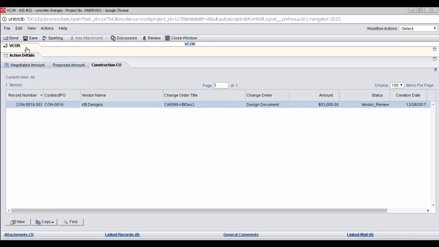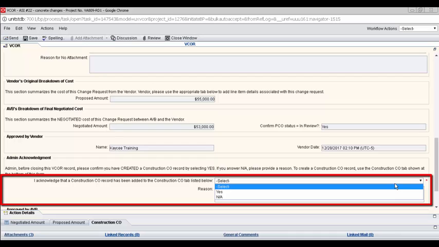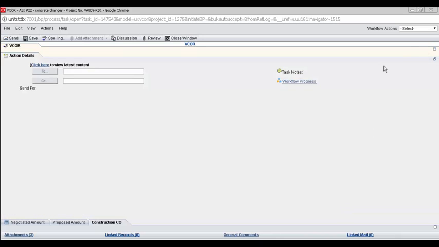Now if we go back to the upper form, we'll be able to answer this question that yes, we acknowledge that we have created the construction change order. We can select our workflow action of Approve, and then click Send.